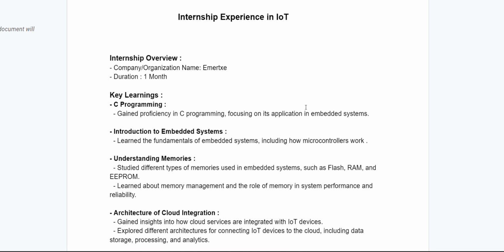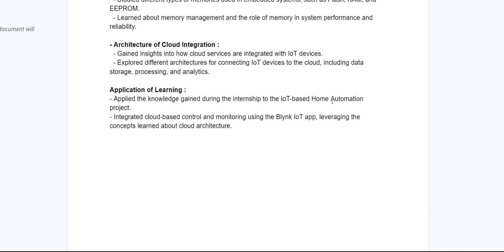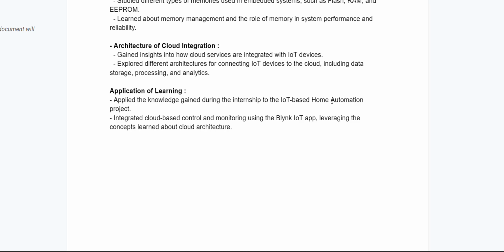what are the types of memory, and I gained the knowledge about all the memory types and the architecture required for cloud integration in IoT systems. These skills were instrumental in designing and implementing the home automation system, particularly in integrating it with the Blink app for cloud-based control. And let me share the future work and improvements of this project.